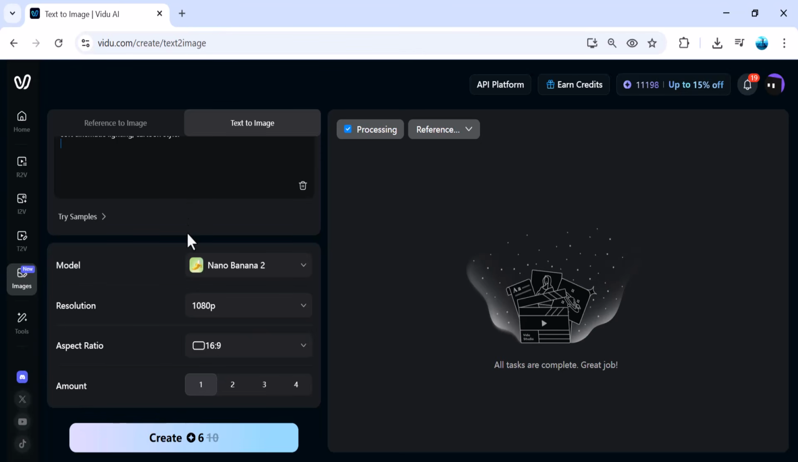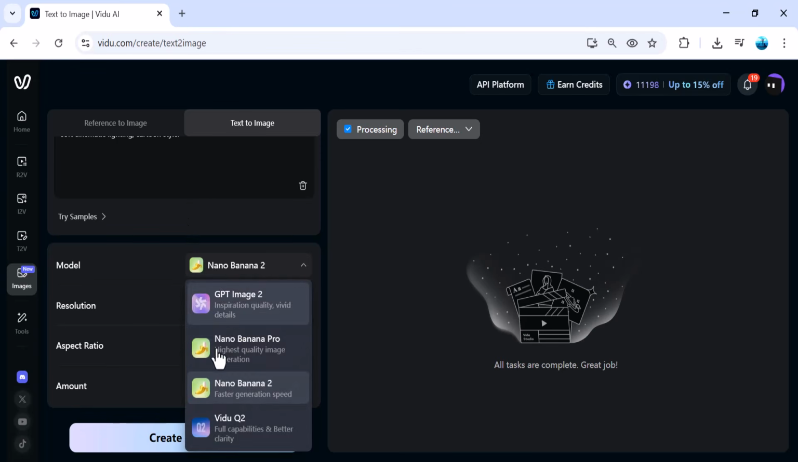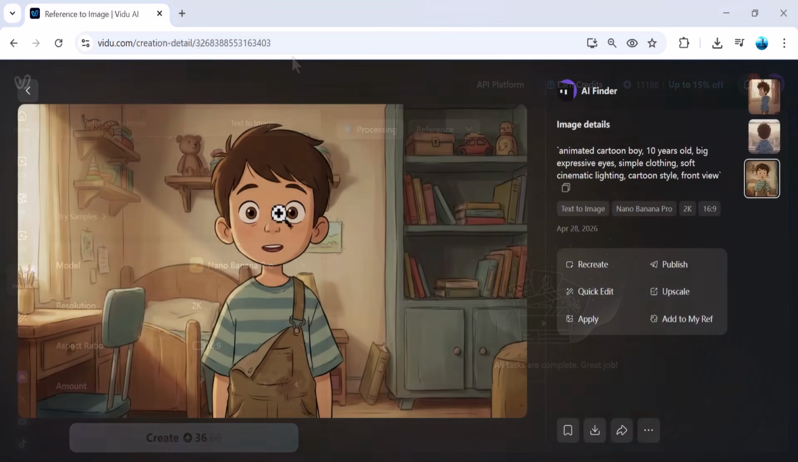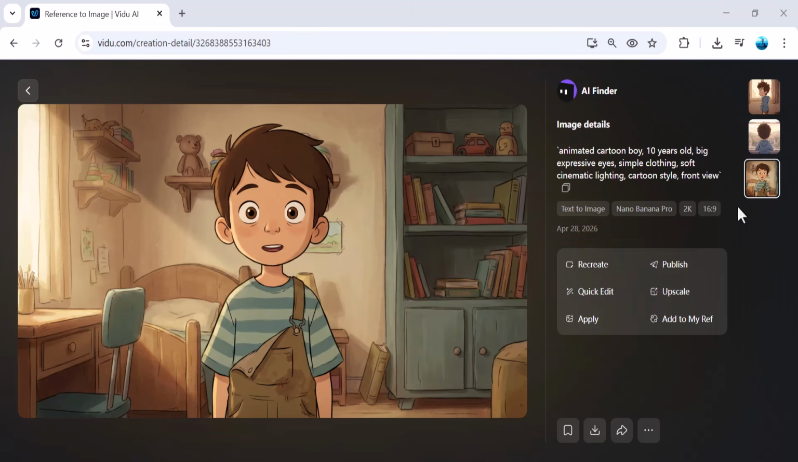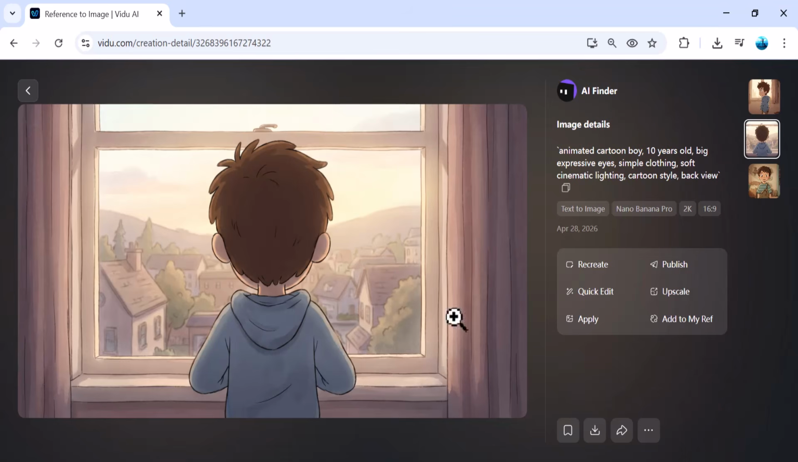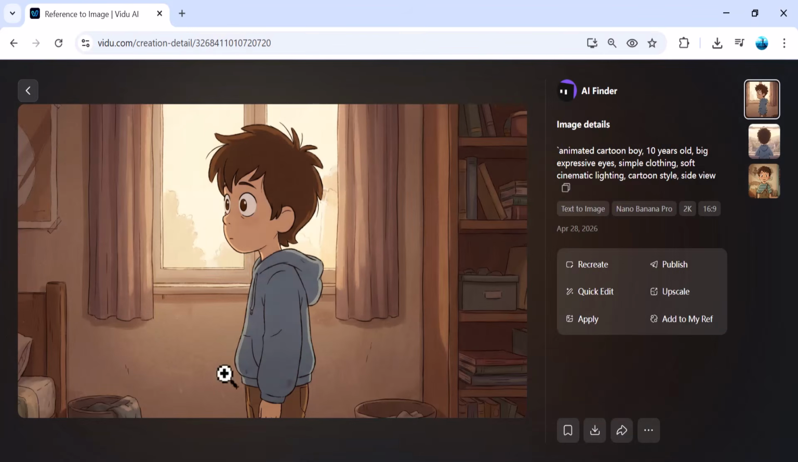Now, instead of generating just one image, I'm going to generate multiple variations. The reason is simple. AI tools don't always give perfect consistency in one output. So by generating different versions of the same character, we can later train the system to understand the character better. Here you can see we have multiple outputs. The overall style is similar, but small details are slightly different, like face shape, lighting, or expression.